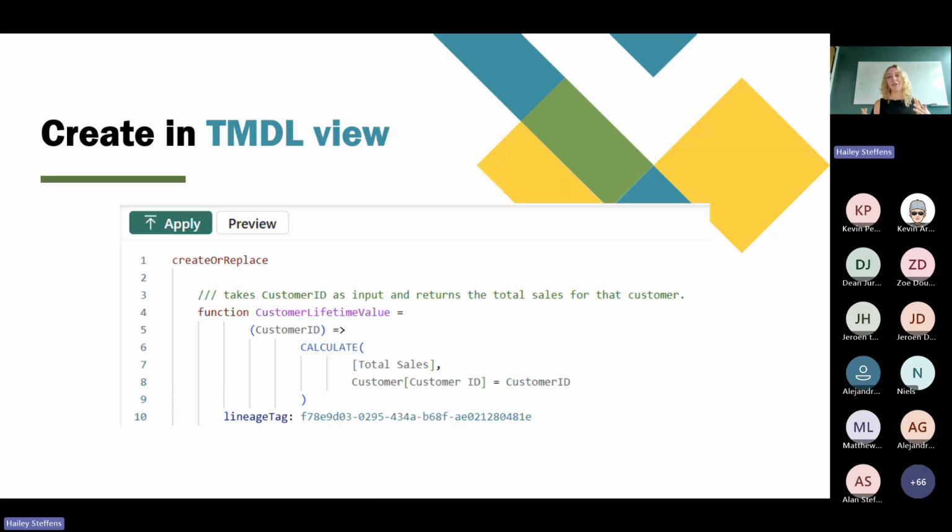And like I said, you can also use this in TMDL view. So as you can see, the syntax is pretty much exactly the same. There's really no big difference here. The only thing to note, since this is TMDL and not DAX, is you just use a createOrReplace in front of it instead of a define block. But that's really the only difference here. You can use them just as easily in TMDL view. And again, you can just apply here to save that to your model.